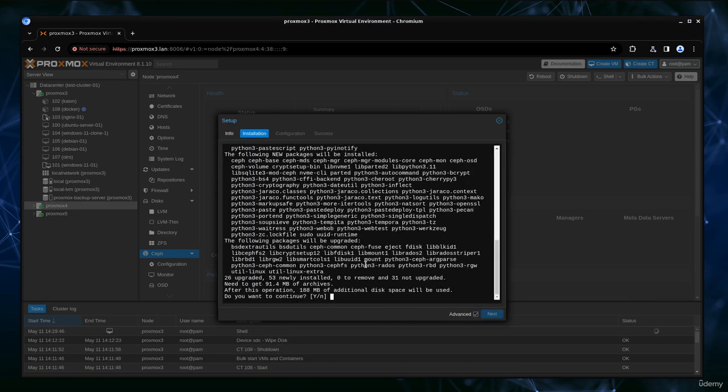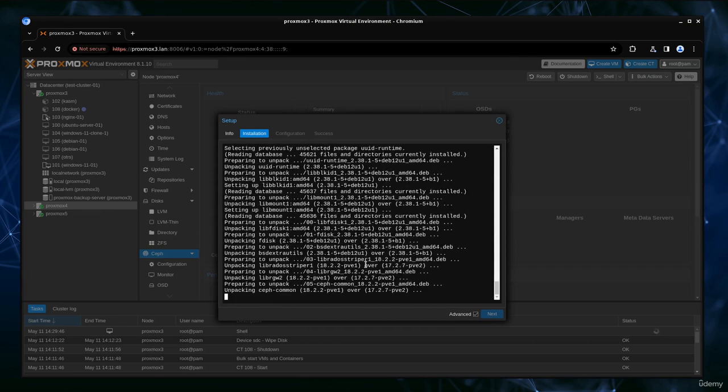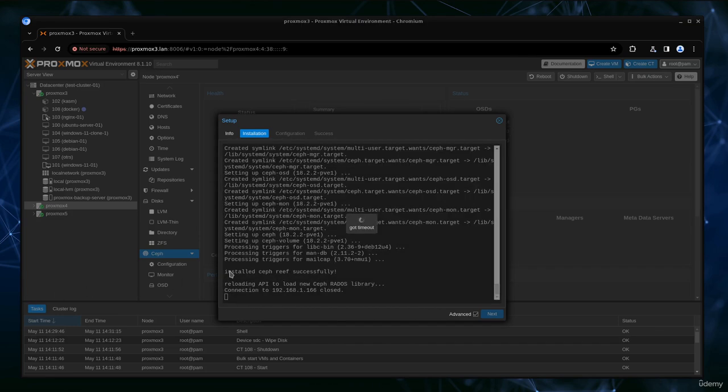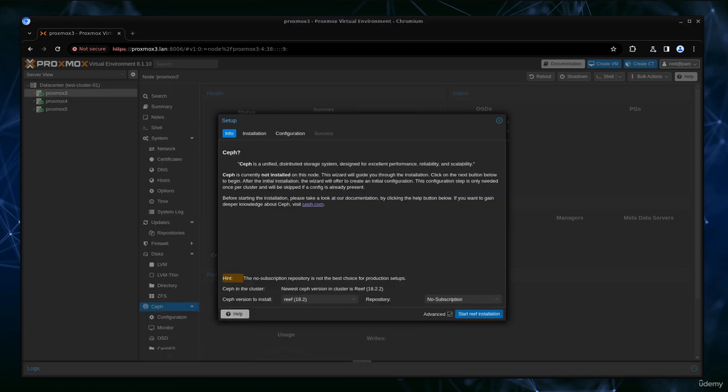We just need to confirm the installation of the packages, and after a short wait, Ceph was installed successfully. And this installation of Ceph needs to be done on every cluster member. So basically just selecting the right repositories, the version if needed, and starting the installation.